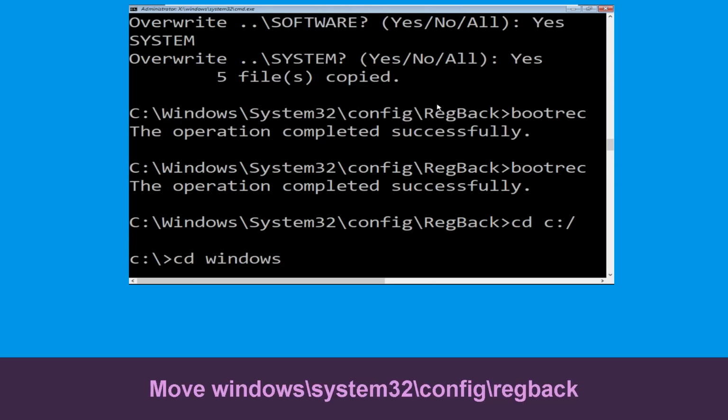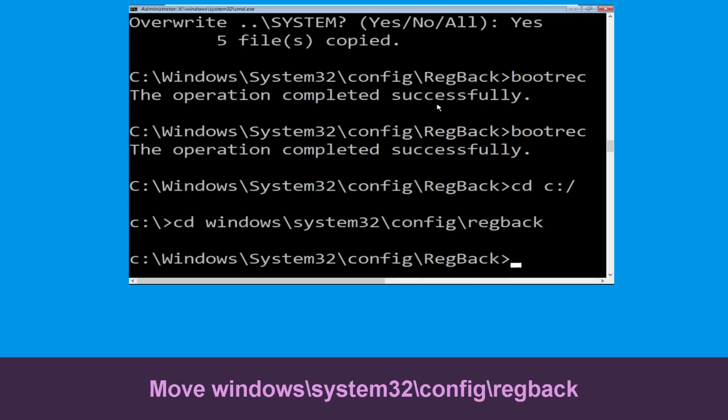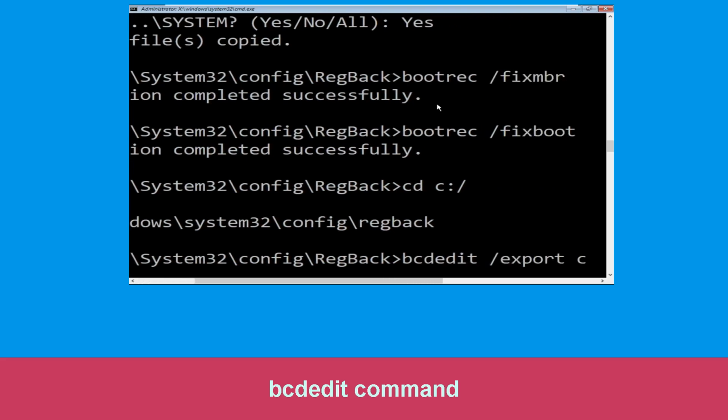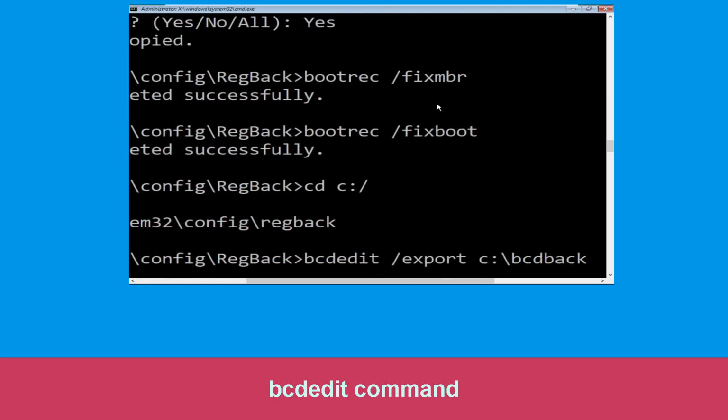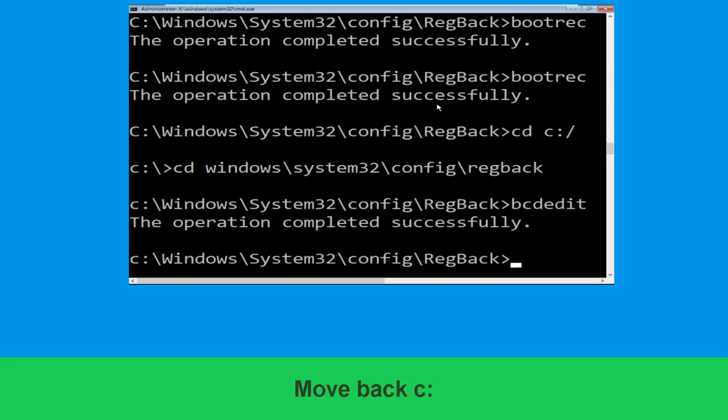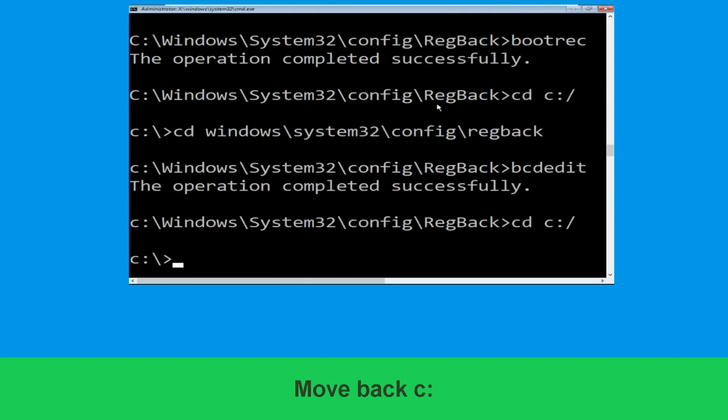Now type this command cd space Windows /System32 /config /regback and simply hit enter to execute the command. Now type this command bcdedit space /export space c colon /bcdbackup, then hit enter. Now type cd space c colon / and hit enter.